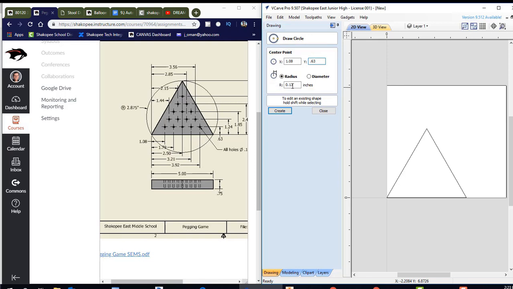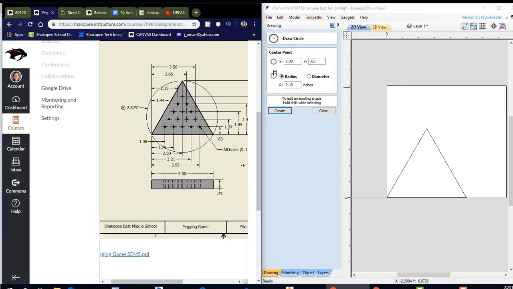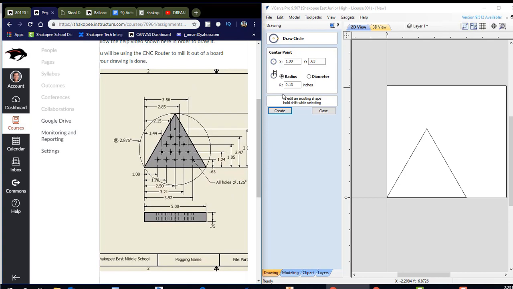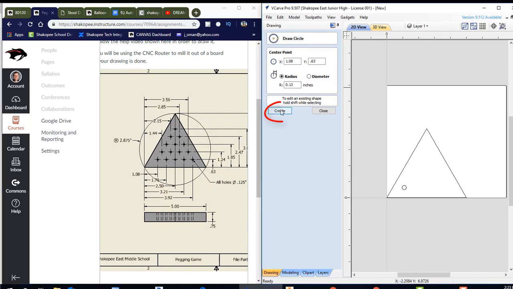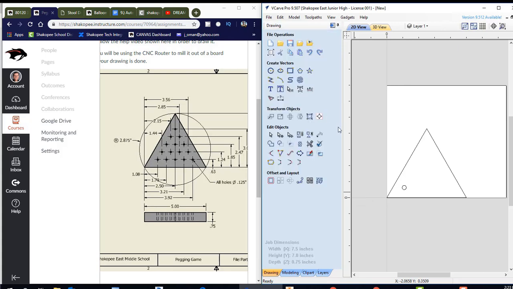It says radius, but it should say the diameter is 0.13. So click diameter, not radius, and hit create. And there is your circle. I'm going to close my circle command, and I'm now going to use the array copy command listed under offset and layout.